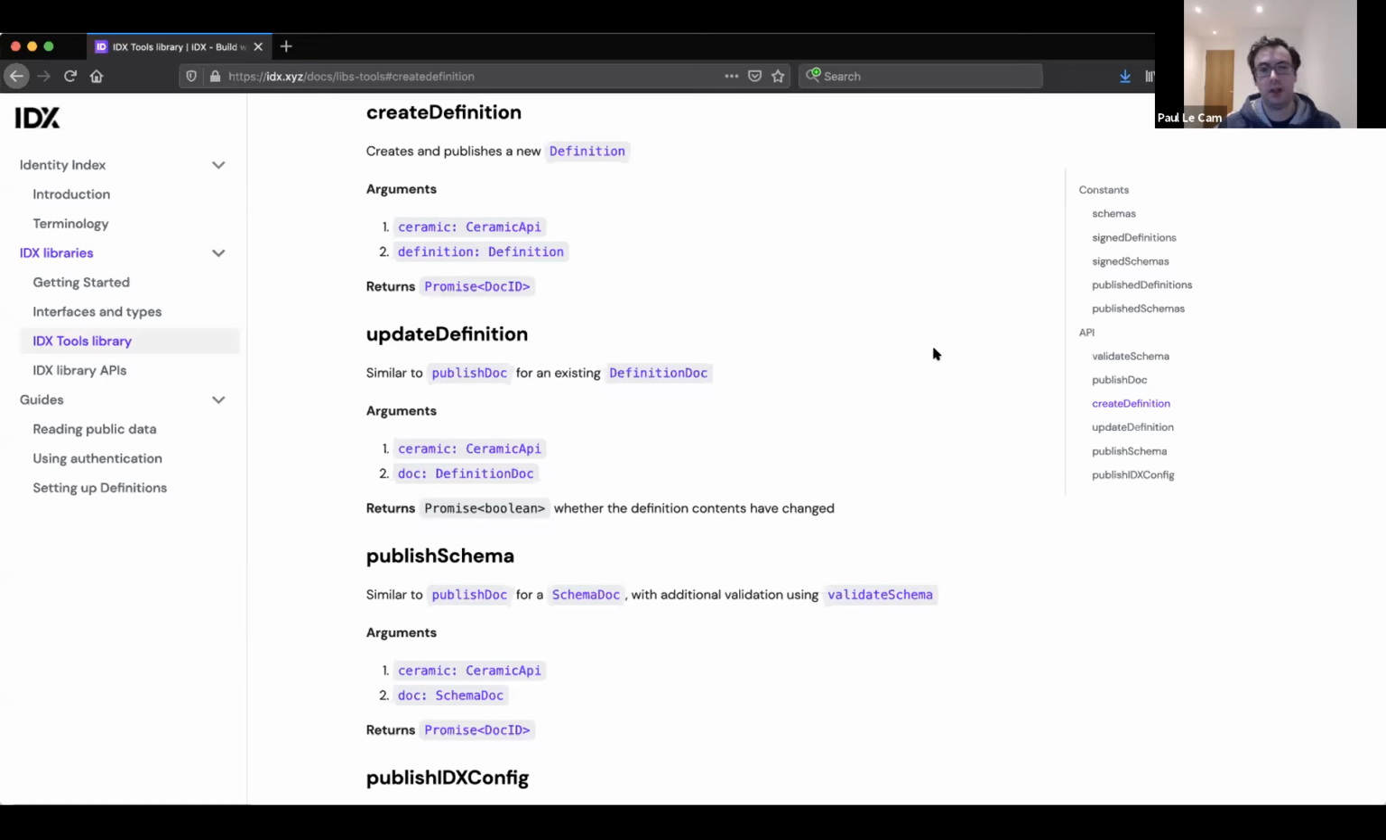And up next, we are planning to release an IDX web library that is going to be for browser only and leveraging 3ID Connect in order to authenticate the user and provide an easier way for applications to just interact with IDX without having extra configuration to take care of. Any questions?